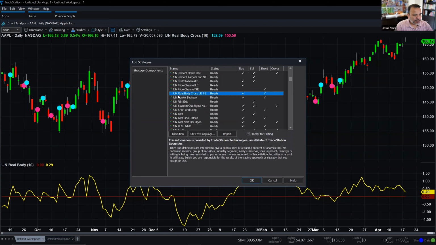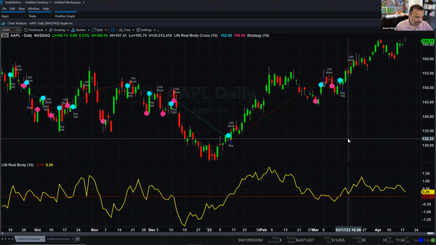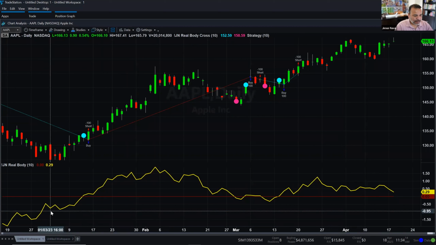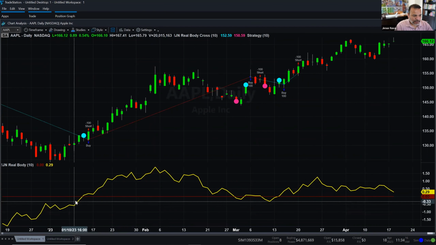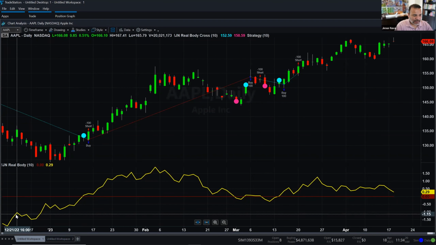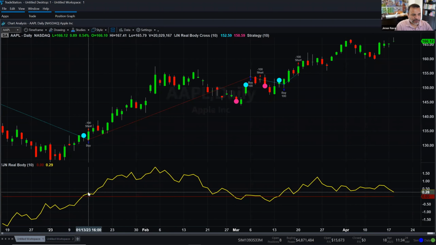Here it is. I'm going to click OK. I'm not going to change any of the parameters. I'm just going to click OK. And this strategy, as you can see, on this significant crossover from negative, I say significant because it had been negative for several days. All of a sudden it turns positive, and then we are in a trade.